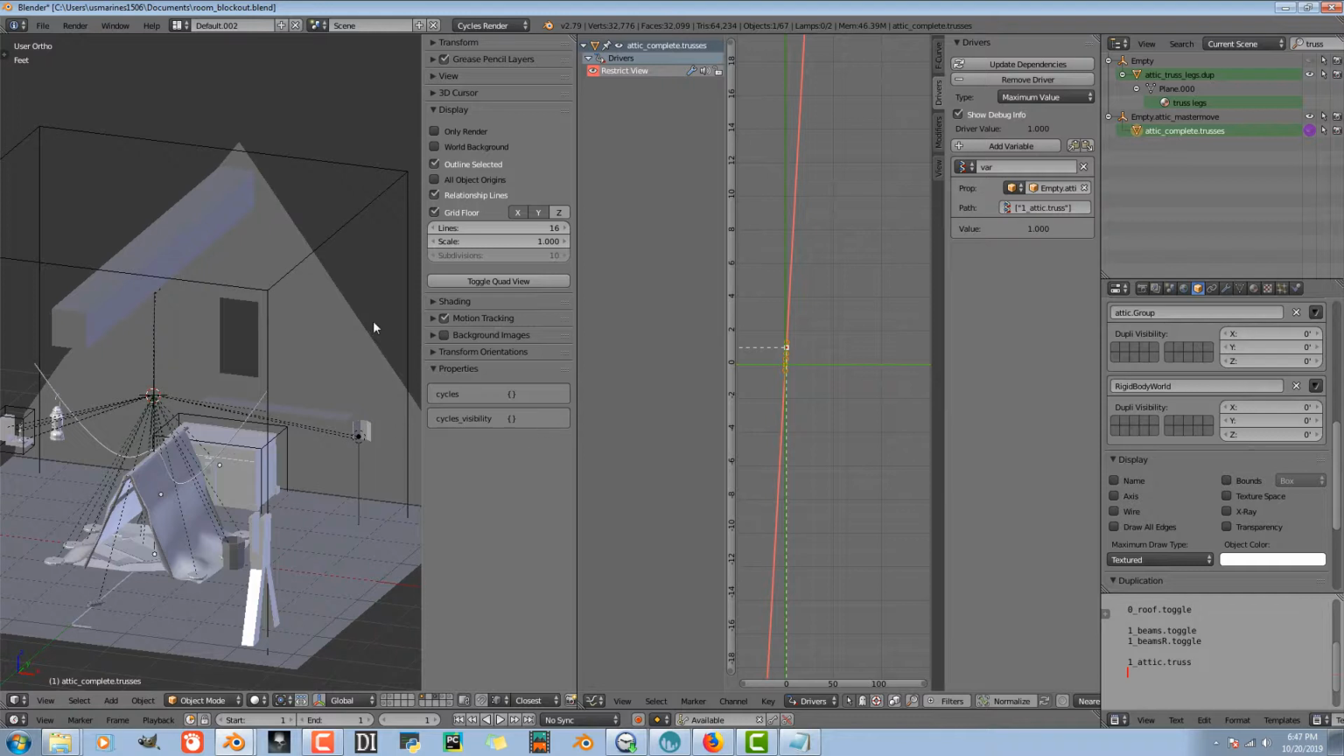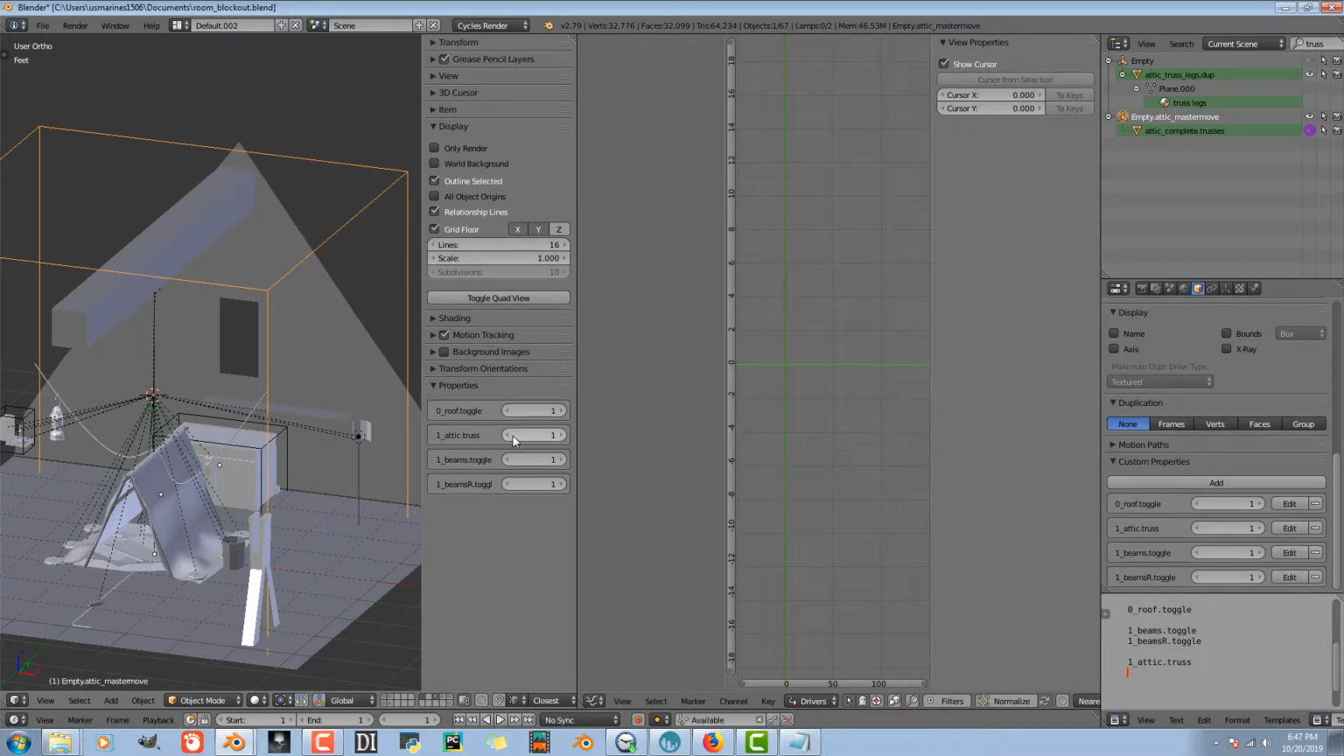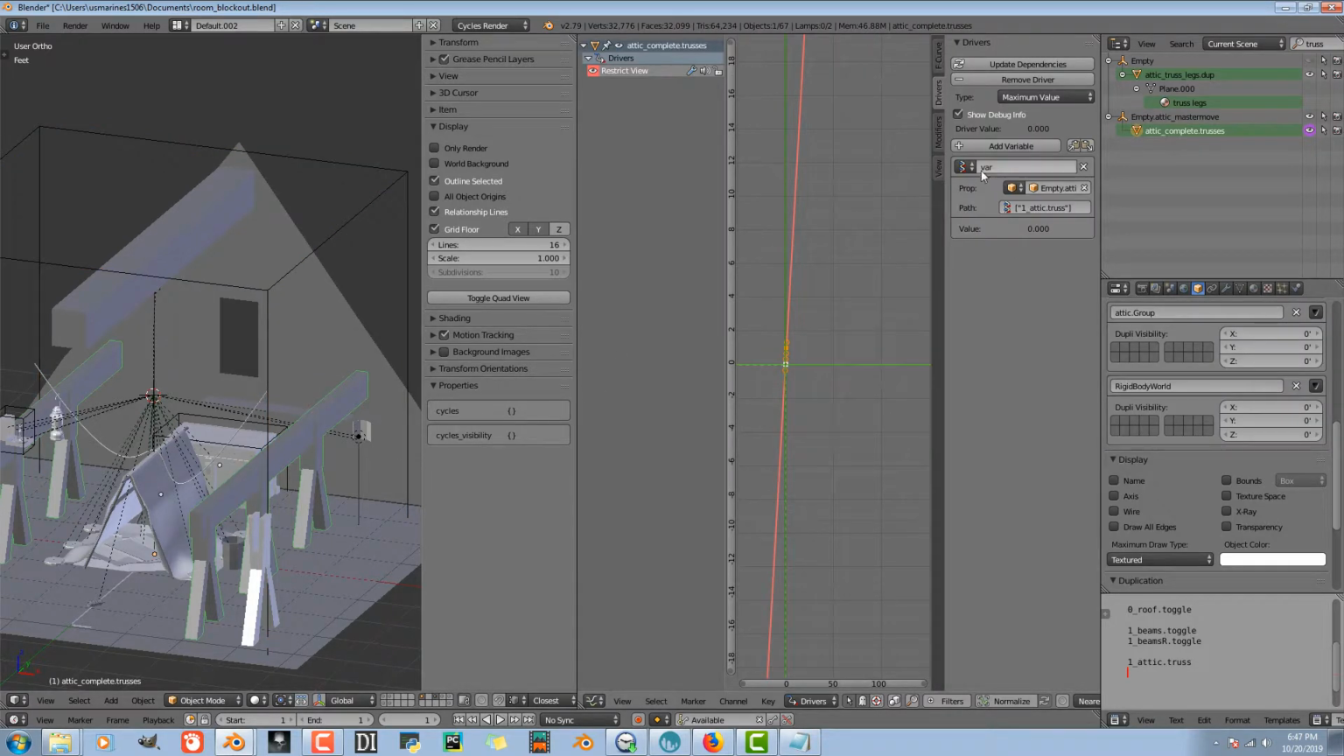If you go to select your empty here, you can just toggle it back on. That's the roof, my bad. Toggle it back on. Where is it? At the truss right here? Here we go. The way that worked is that, let's go back to that driver real quickly. The maximum value, I'm going to show you why that worked real quickly, and that'll be the end of the video because I've shown you how to do it now. But I'm going to show you why that worked.